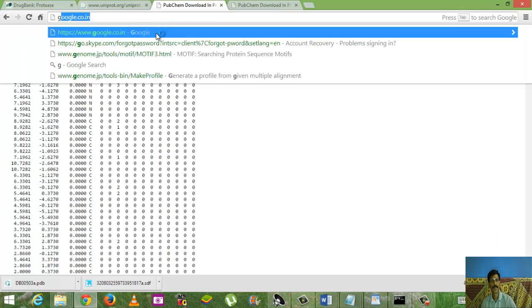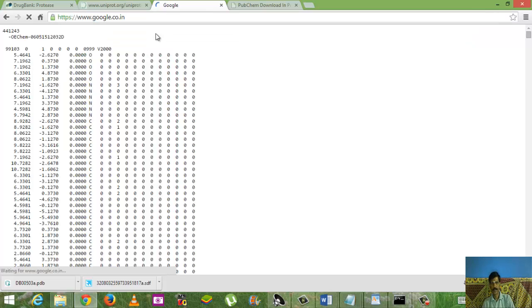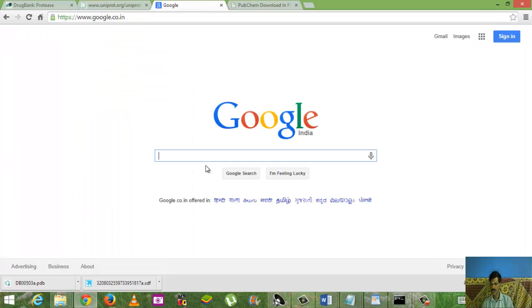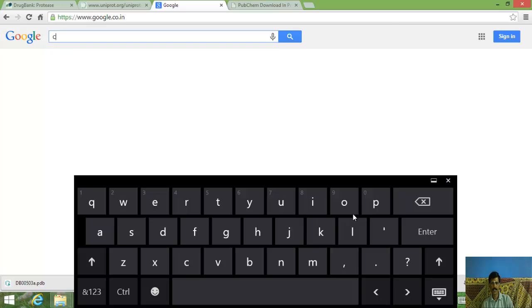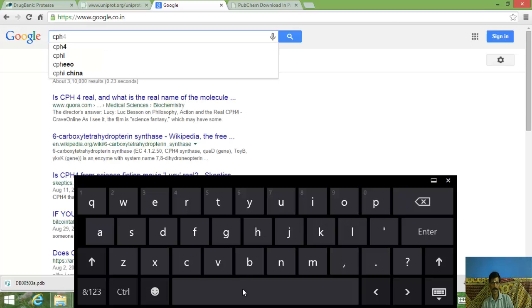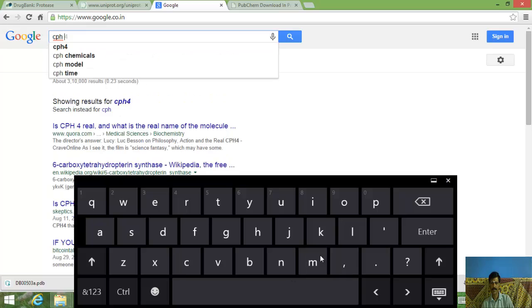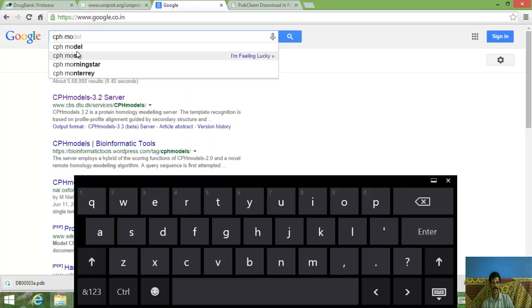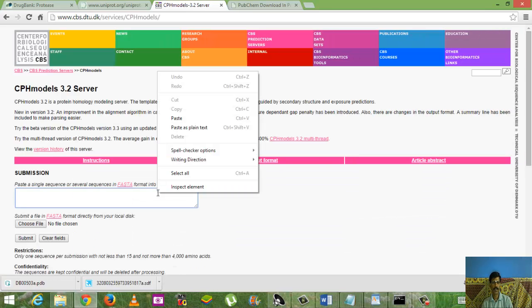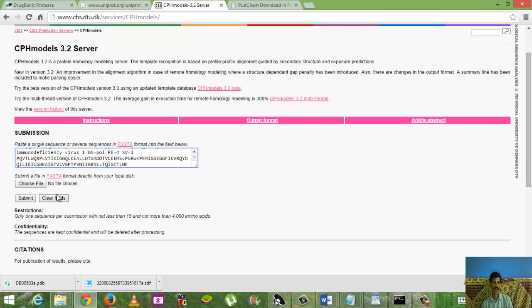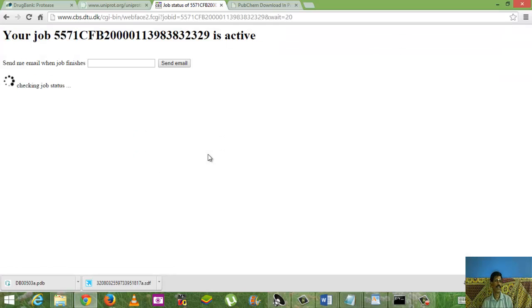and from this sequence part you get the FASTA format of this sequence, and you go to the Google for the purpose of precise structure prediction, because structures are not available in the database. So now we will go to the CPH model server. Here you can have the CPH model server. We go to the CPH model server, then you paste the sequence and submit your sequence, and you can get your submitted protein structure as output from this page.